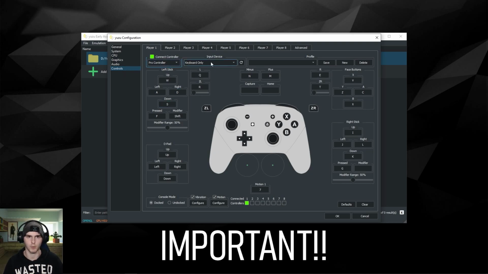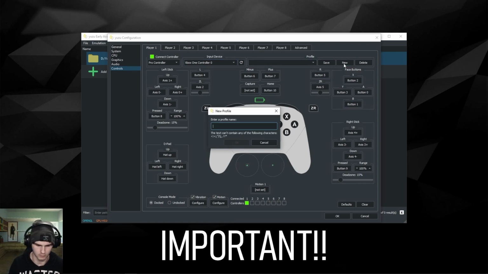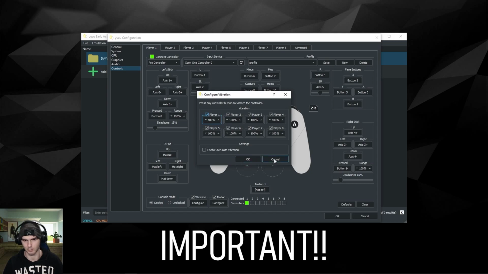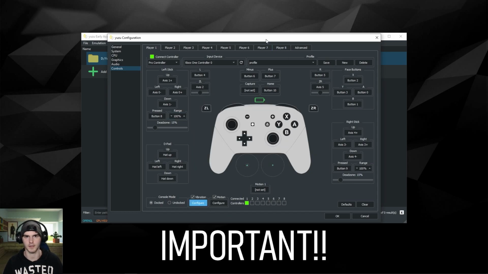I'm gonna use a pro controller, and if your controller doesn't show up, make sure to press the refresh button, and I'm gonna choose my Xbox One controller. Now it's already set up as you can see, but I don't like that they switch the buttons around, so I'm gonna change that real quick. All right, so after you do this, you can make a new profile called, I don't know, profile, and you can click OK and save. Console mode, make sure this is docked. And vibration, you can turn it off. Motion, you can turn it off. You can configure the vibration, etc. Just try to do that.